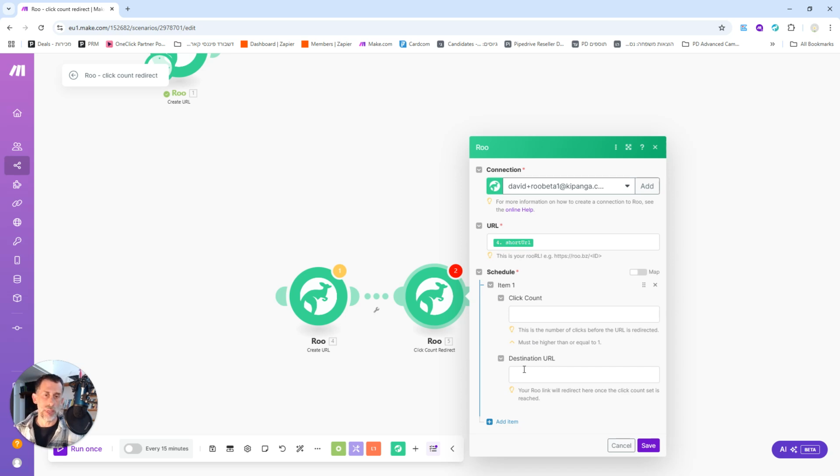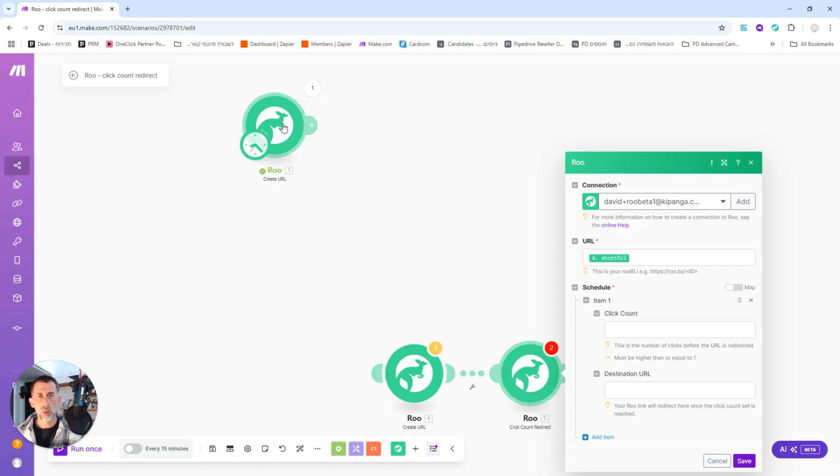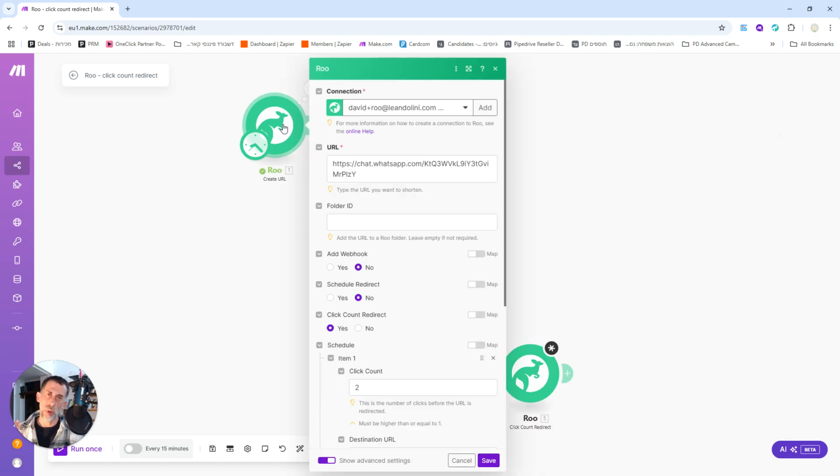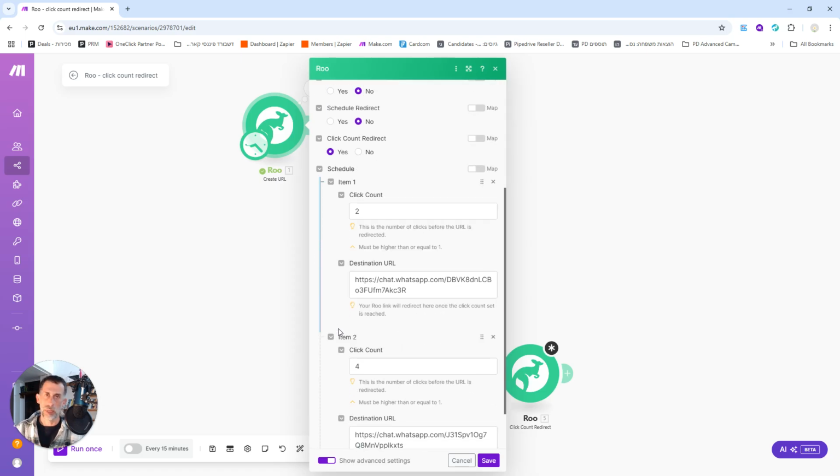So if you already have a Roo short link and you want to add a click count redirect after the link was created, you do that with a separate click count redirect action, or you do it from the get-go when you create the short link in the create URL action: turn on click count redirect, and just build your plan here.